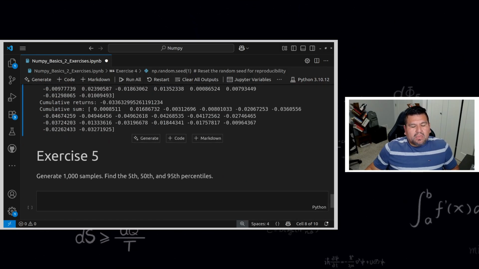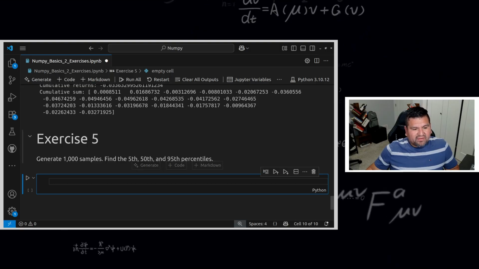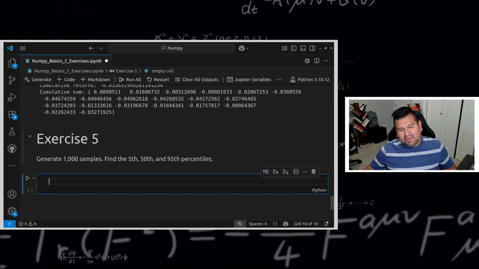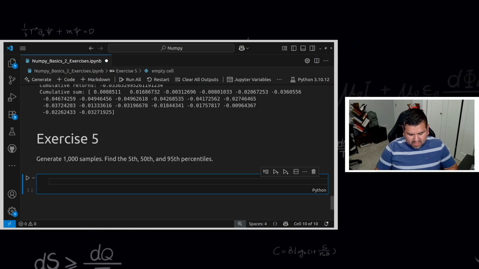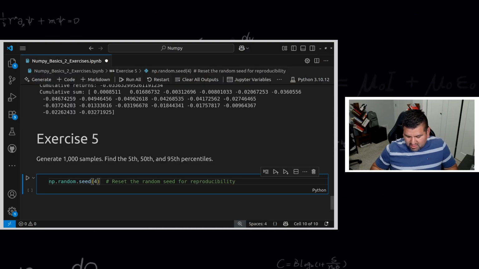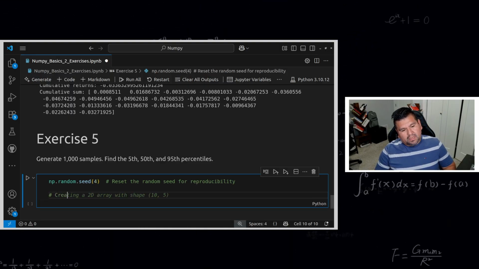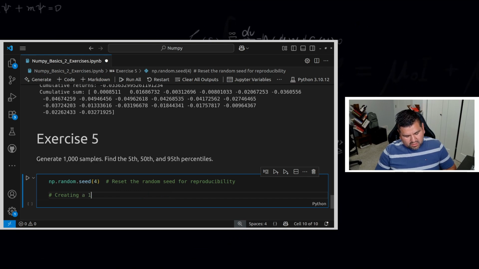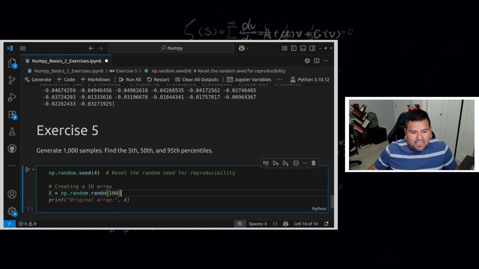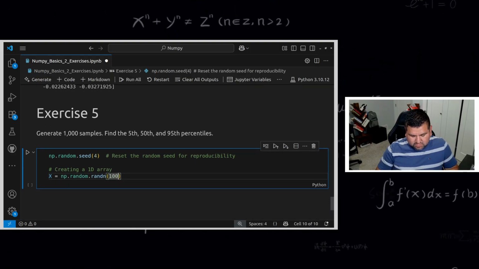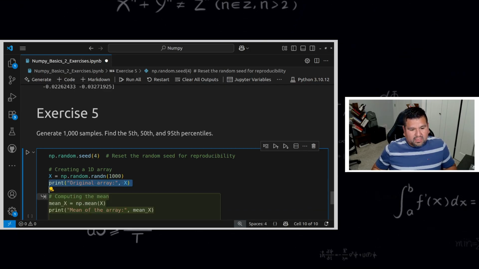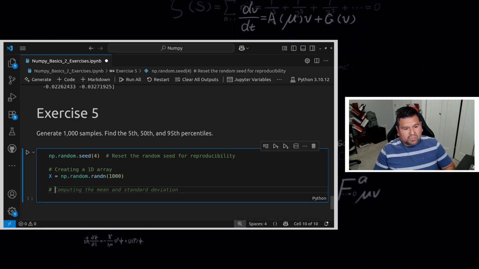Now in the next part, exercise 5. It says generate 1,000 samples, find the 5th, 50th, and the 95th percentile. So let's create a sample first, creating a 1D array. We're going to generate 1,000 samples. I don't need to print this because that will be too much data.